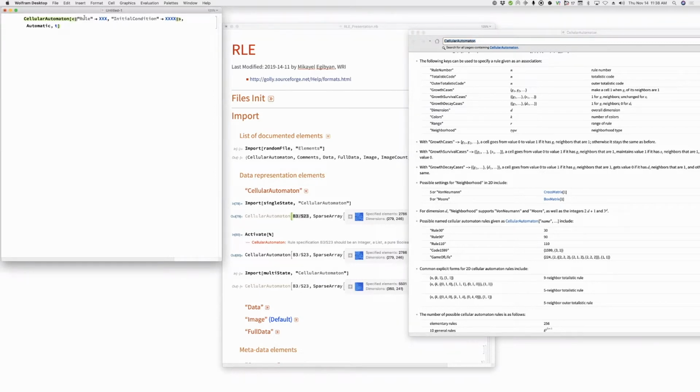We have to say, so I don't think that's the way we do it. We just say dimension 2. Okay, so then we say neighborhood. Well, we don't know. We need to know that, right? And then we would say, in this particular case, growth cases arrow list 3, survival cases arrow 2.